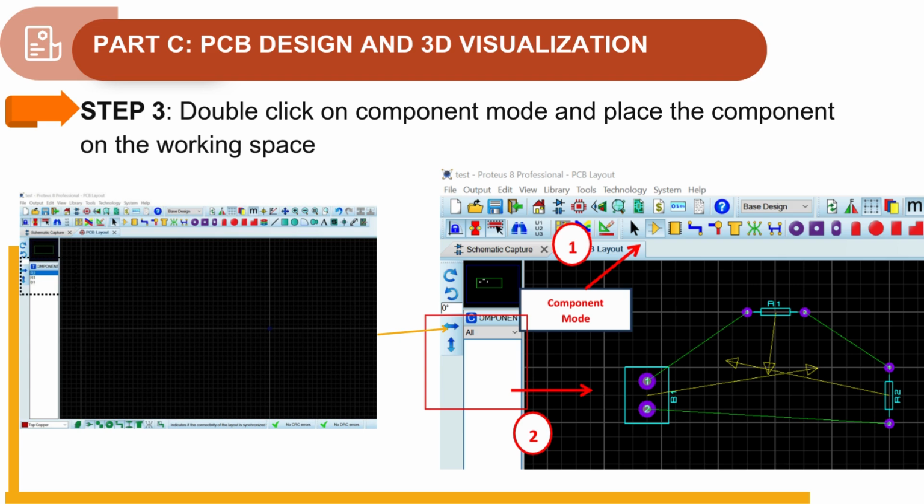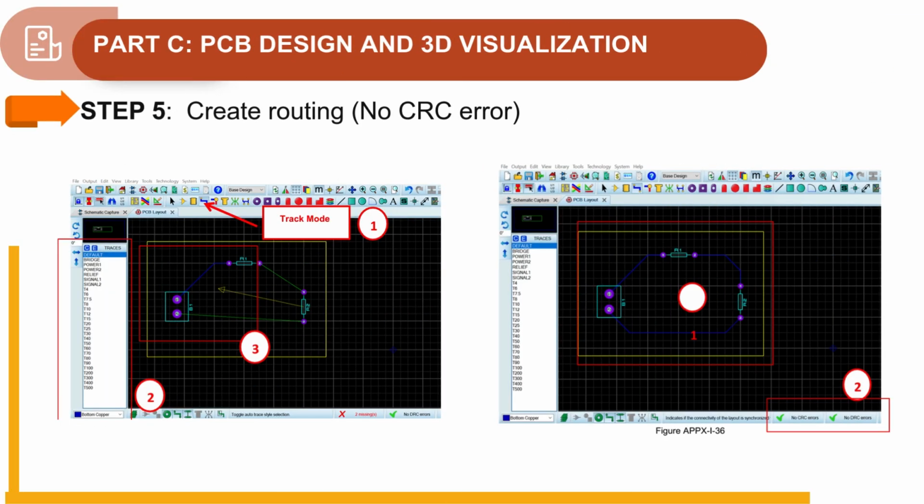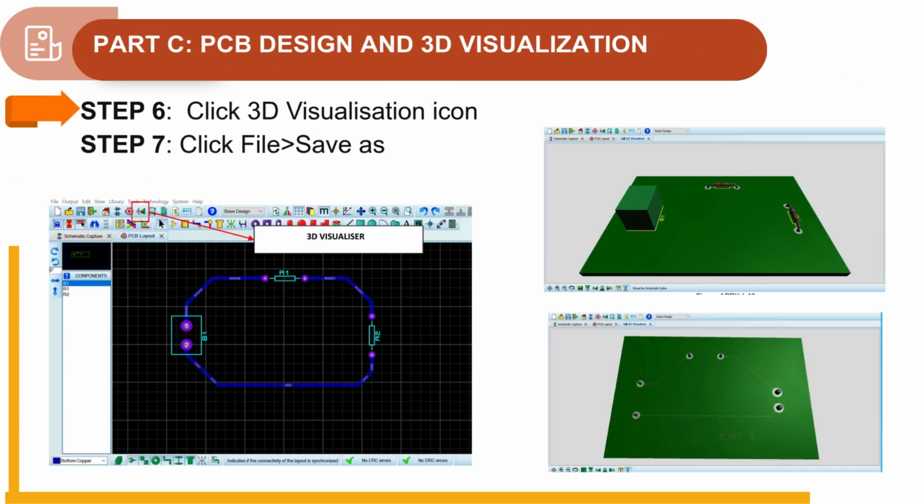At this stage, you can simply click the component mode as shown on the screen, then drag all the components into the working space. In step number 4, you have to draw the board edge. In step number 5, you have to create the routing. Make sure the routing is in the red box. In step number 6, you can click the 3D visualization icon as shown on the screen, and the final stage is saving the file.